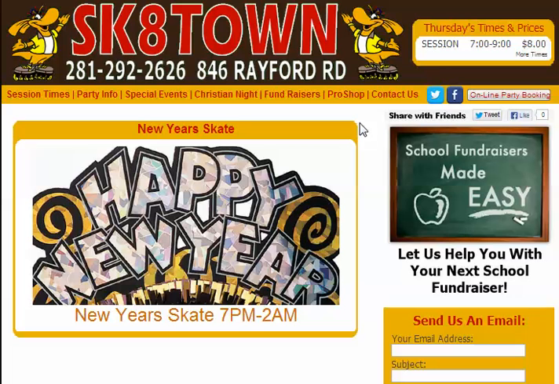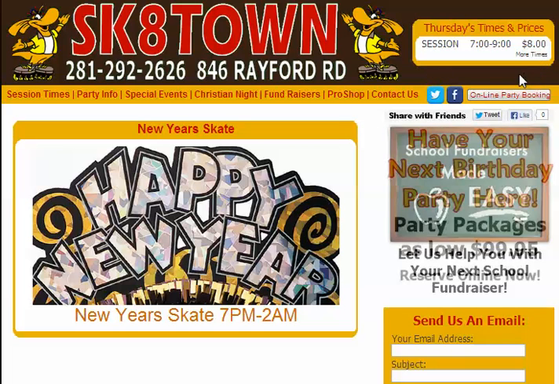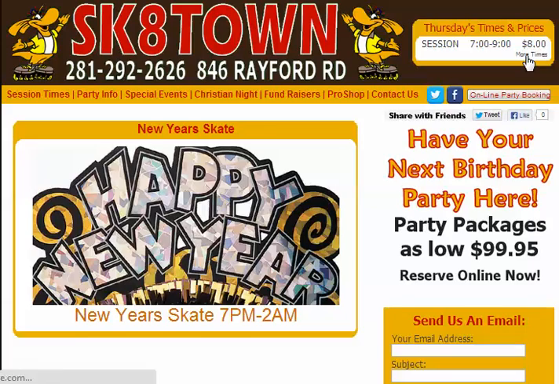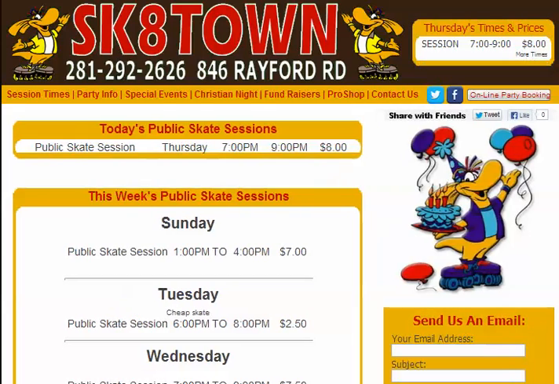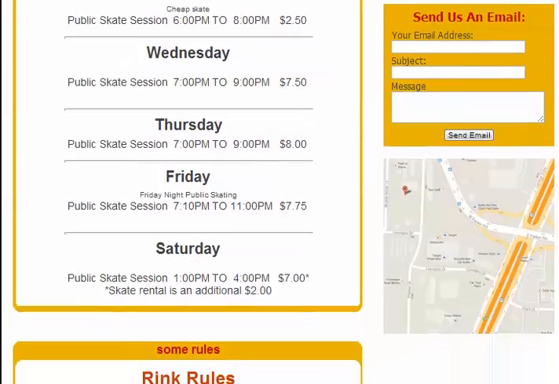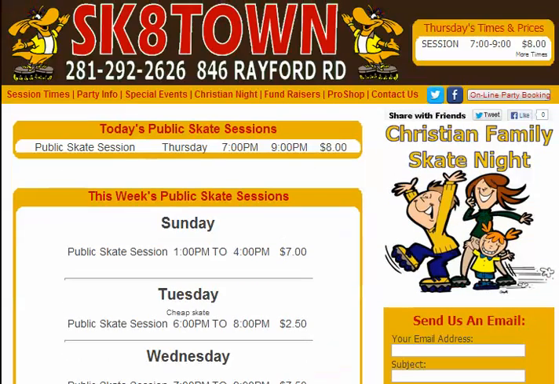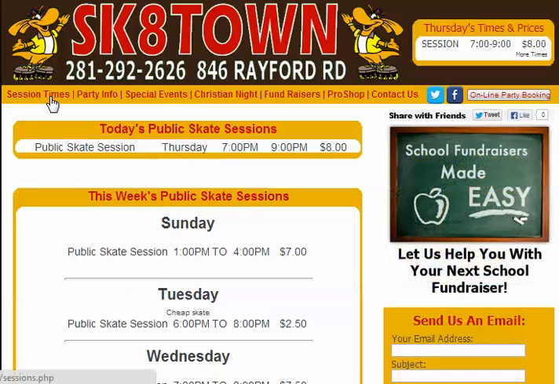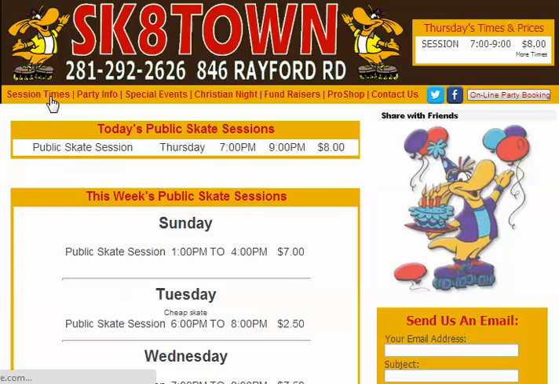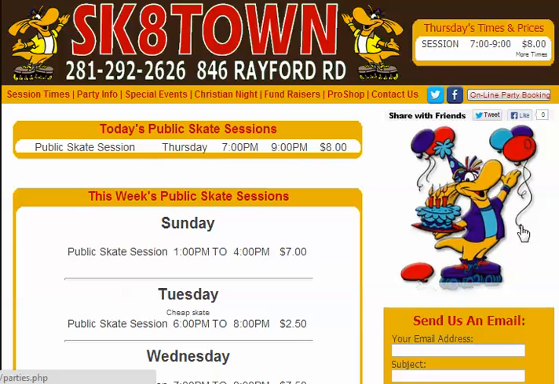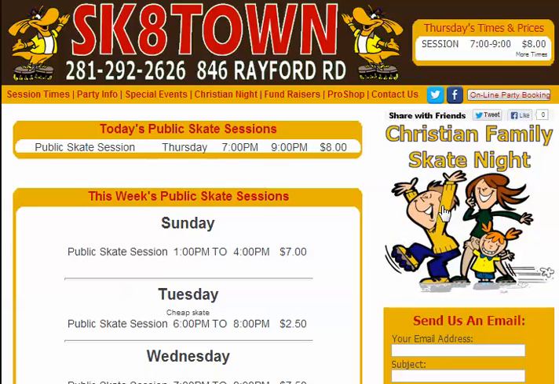Remember earlier when we did the session times? Well, here it is right now. It's showing today's session time right here, and if they want more times, they can click there, and it gives them an itemized list of all your times as to when they're open. And there's that rink rules that we messed with earlier in reference to adding no baggy pants. You can also get the session times by clicking it from the navigation menu there too. These are the slideshows I was talking about earlier, and if you click on any one of those slides at the right time, then it'll take you to the appropriate page.